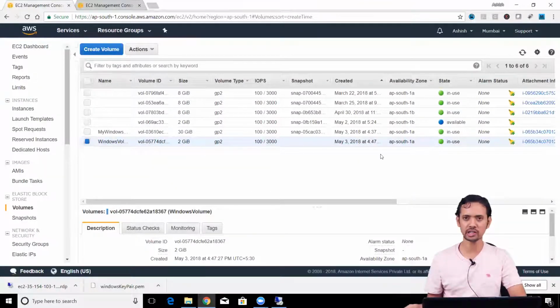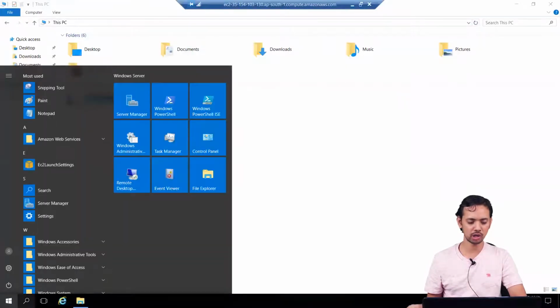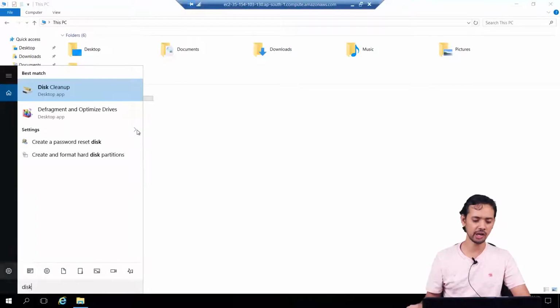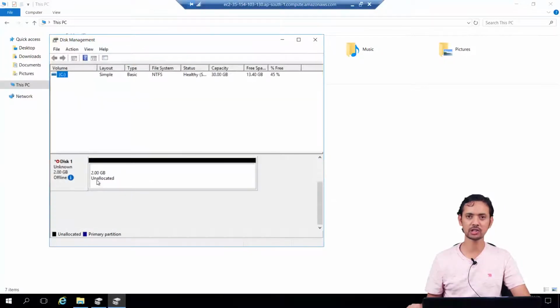So now it has attached it. Let's go to our Windows based system that we launched. It won't be visible here even if you refresh it. So we should go to the disk management utility. Just click on the disk and here you will find the option for setting up the disk, and here you go. Now our 2 GB of disk space is unallocated and this is offline.